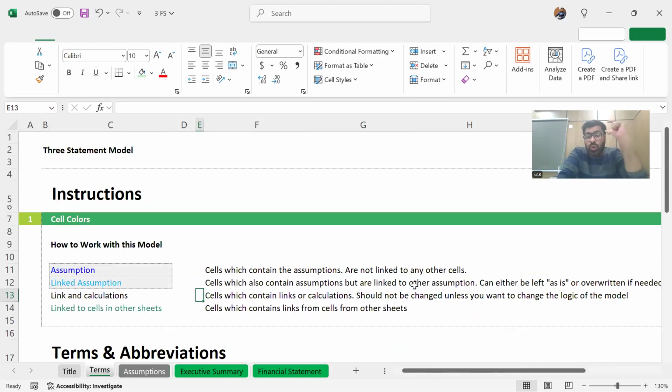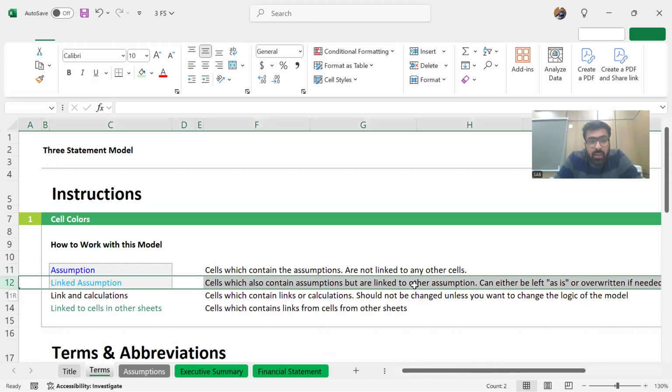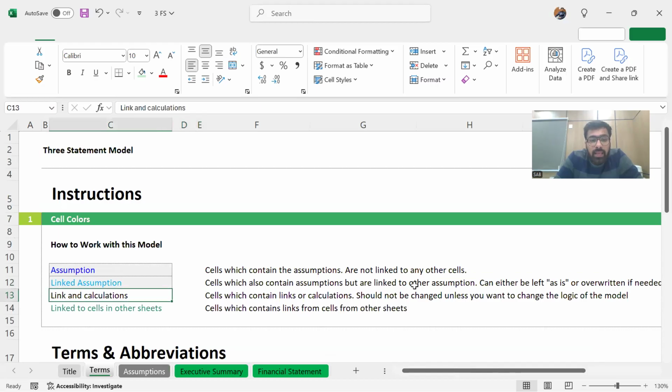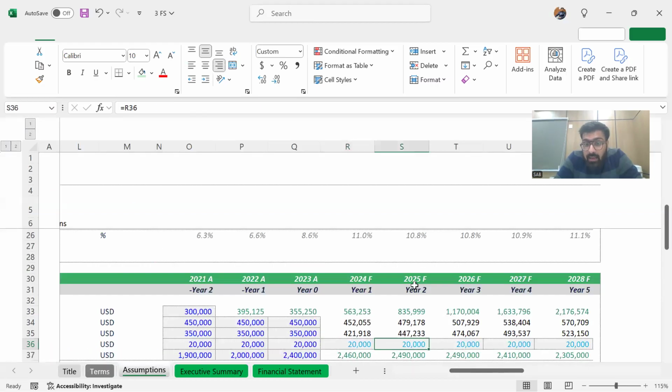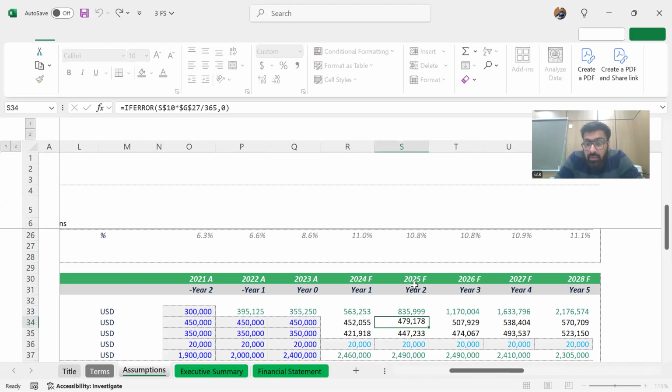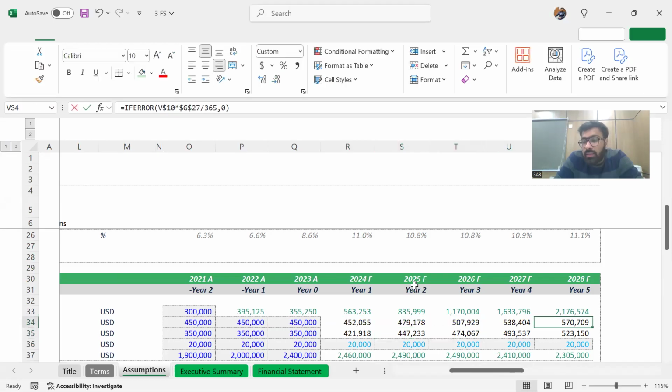So guys, I'm showing the importance of making these instructions so that any of you seeing this page would get a great idea. Oh, like this we're going to be doing, it's totally fine. So linked assumptions have been made, assumptions have been made, then links and calculations. These are black numbers that will be showing up. So this again is a great number.